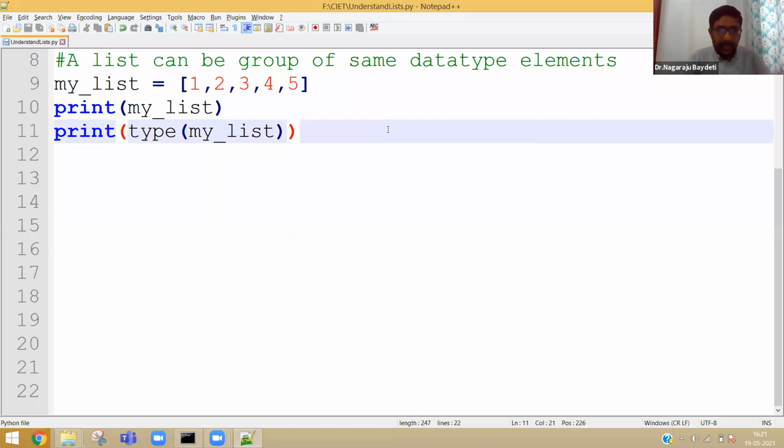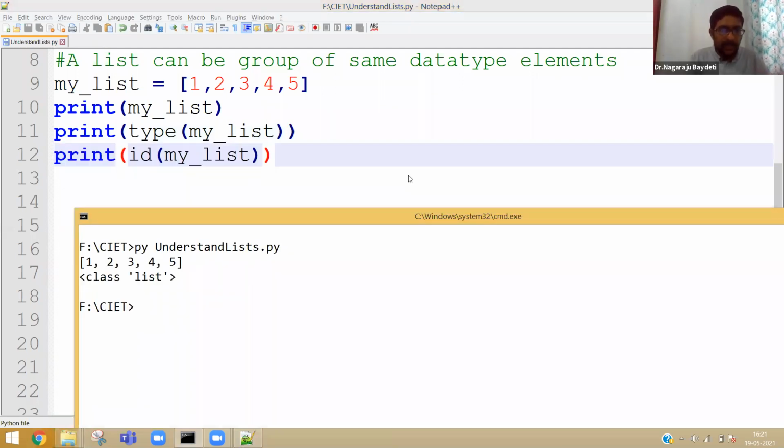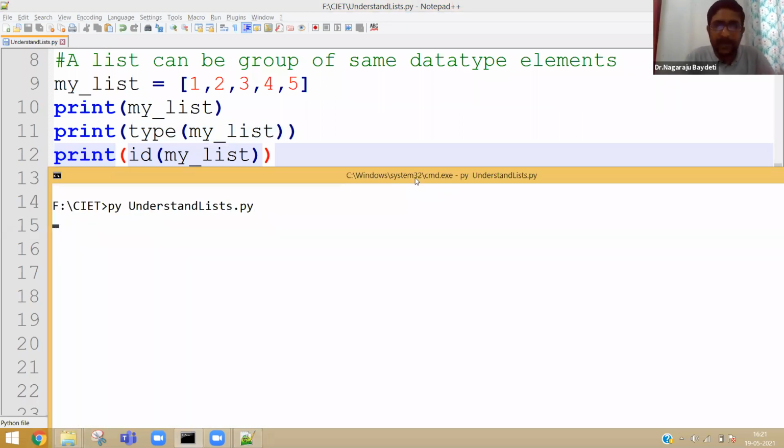Now, let us try to understand what is the address of this particular MyList. For example, the ID of MyList, where it is stored. Obviously, there will be an address. Is it not? Now, when I write an additional line and execute, you will get one address: 54646312.